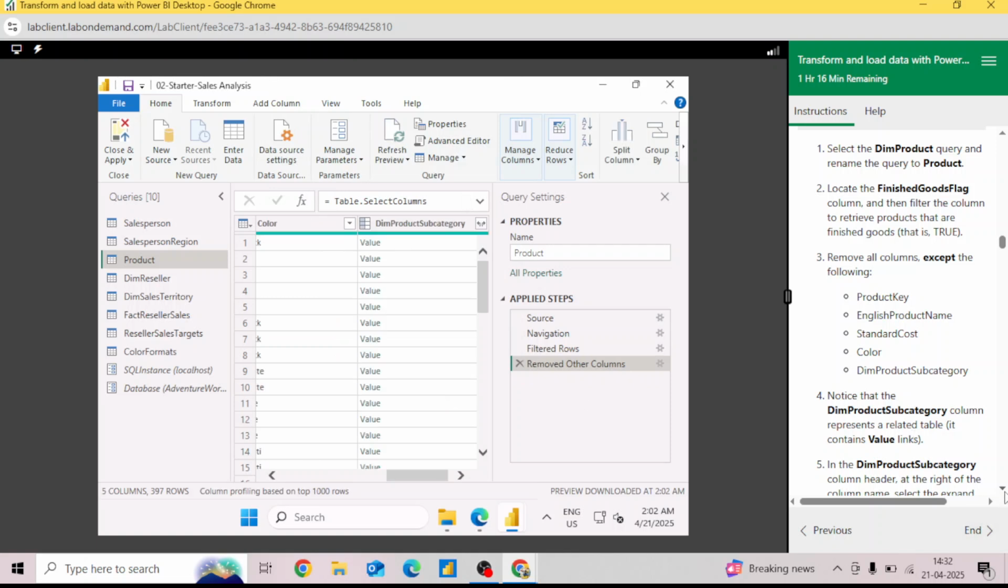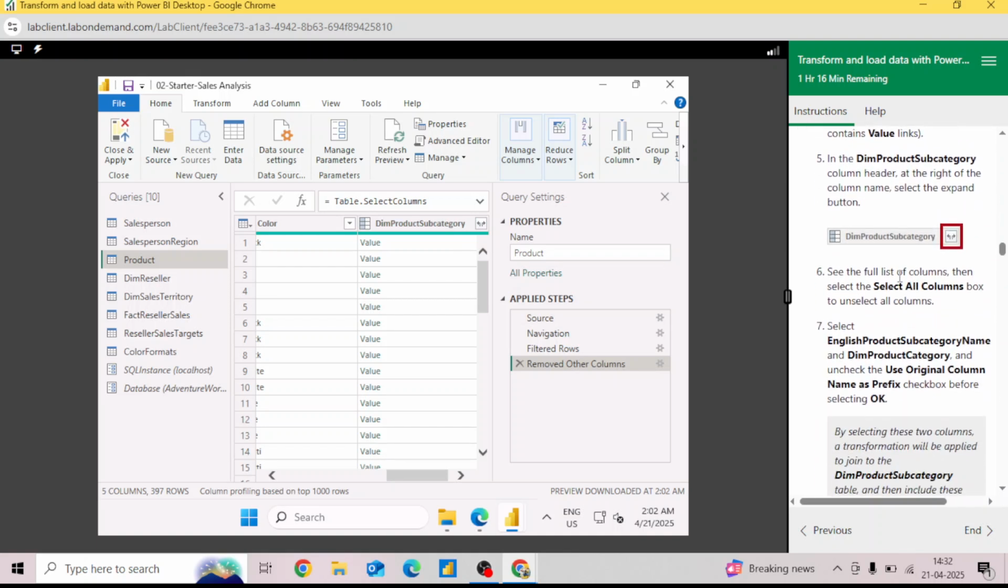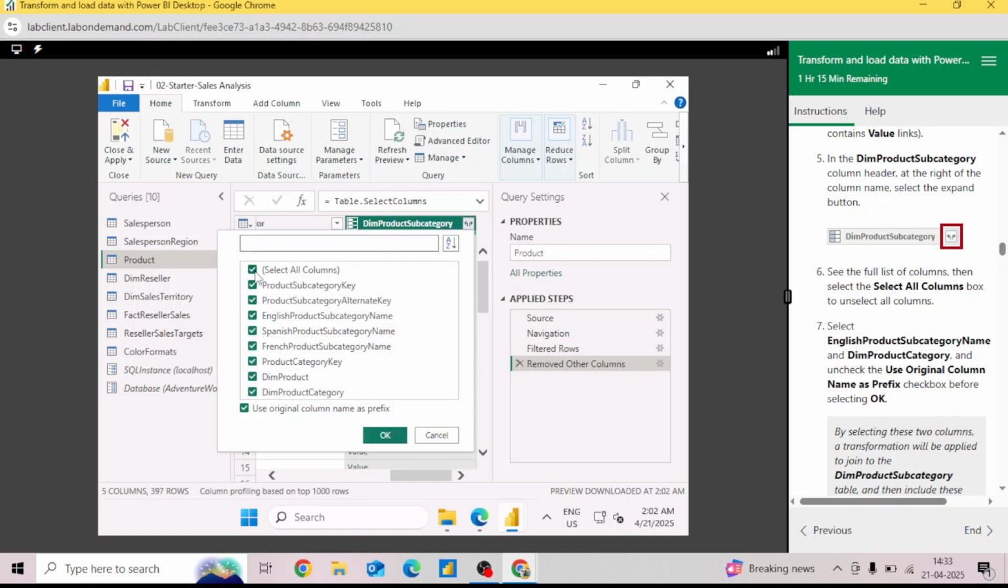Now if we notice, the dim product subcategory has a value field in it, and there is an expander present over here. So we can simply select this expand, and we want to choose the English product subcategory name and the dim product category from here. Let's unselect this one, select English product subcategory and the dim product category, and click OK.